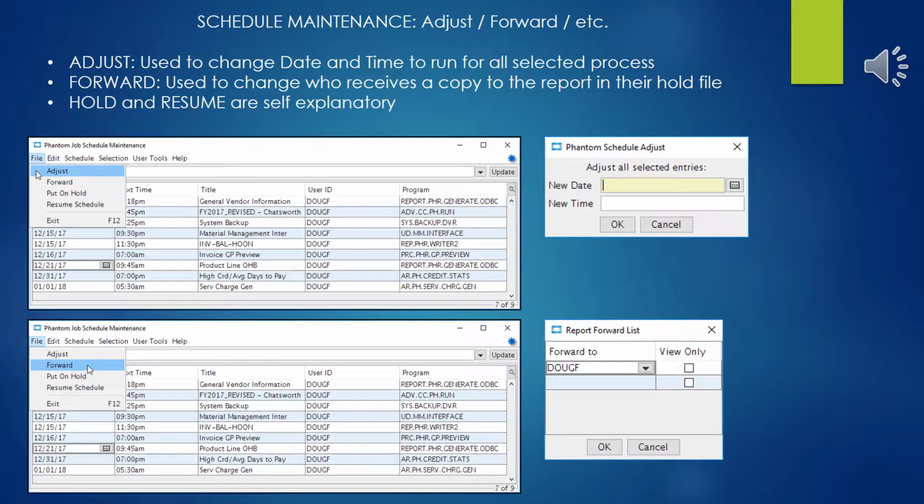In the Job Schedule Maintenance, selecting Adjust is used to change the date and time to run for all the processes that you've selected before you select Adjust. I never use this because it's too limited and or dangerous. Selecting Forward on a report that's scheduled to run allows you to send copies of the report to other people and not just the person who created it. And the hold and resume are self-explanatory.